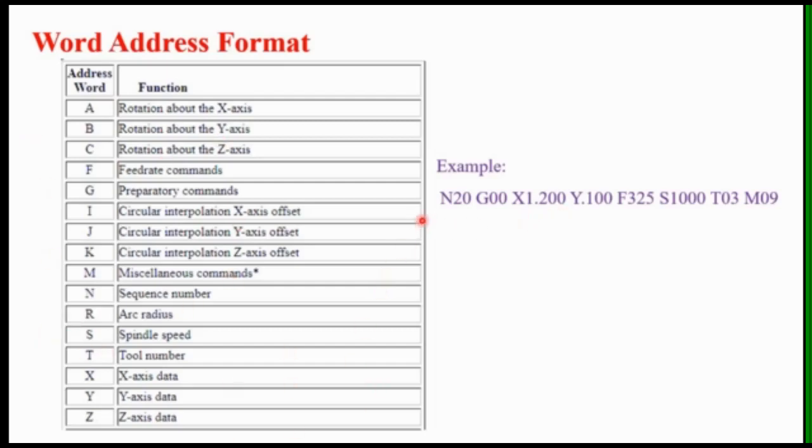So we will see this. This is an example of the word address format where N stands for the sequence number. X stands for the X axis data, then Y, Z, and this is S1000. That means S stands for the spindle speed. Spindle speed is denoted here. So this is one format used for part programming of NC.